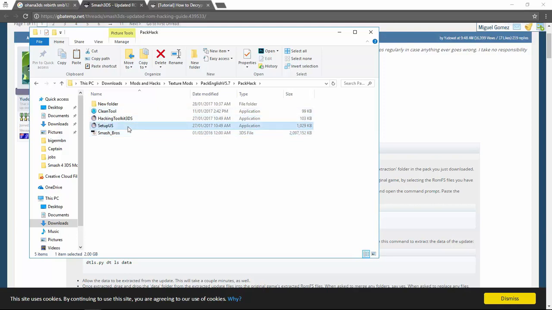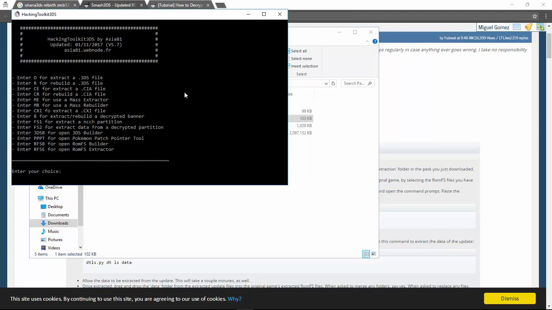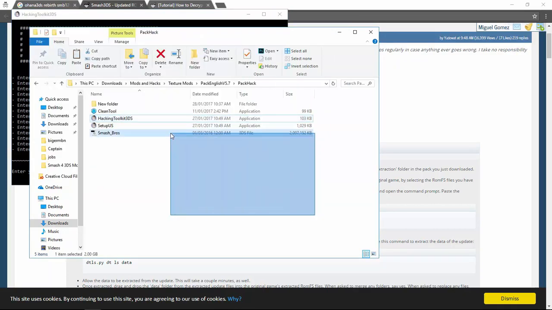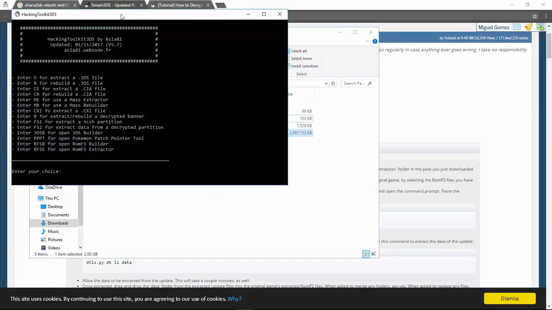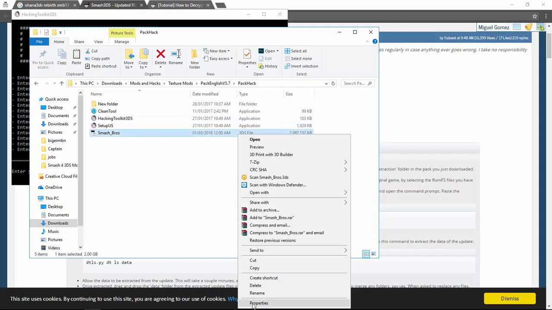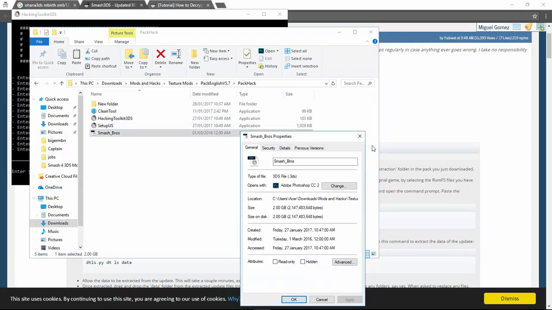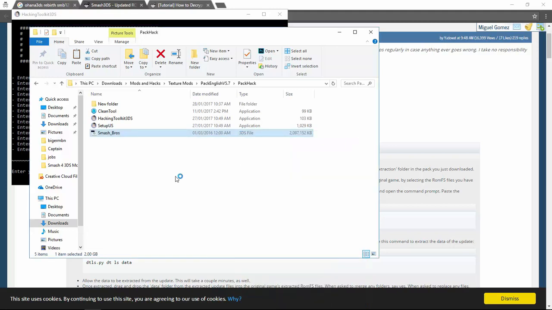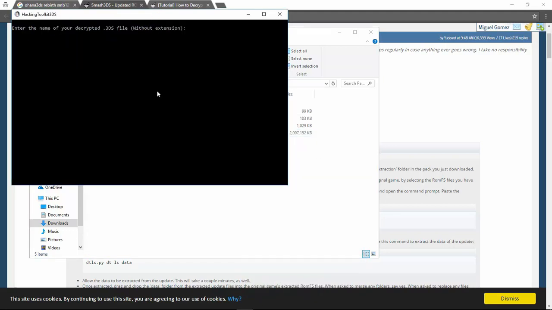Next, you're gonna install Hacking Toolkit 3DS, and you're done. Open Hacking Toolkit 3DS, and if you're dumping your game via .3ds, you have to select D. If you're dumping your game via CIA, select CE. Since mine is .3ds, you can tell that right there on the type. If you don't know what type it is, you can go to properties and check. So here it is, it's a .3ds format. So press D, and enter the name of your decrypted 3ds file. Mine is smash underscore bros. You also have to include .3ds to clarify what kind of file you are doing.